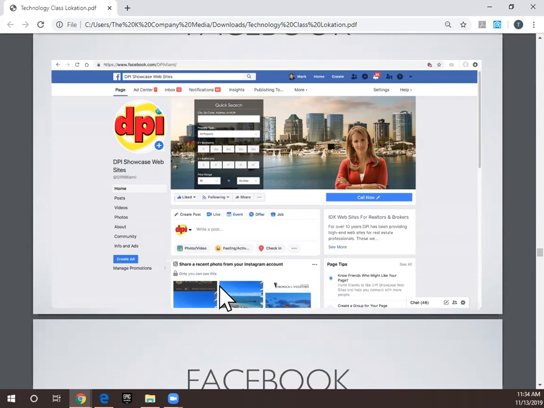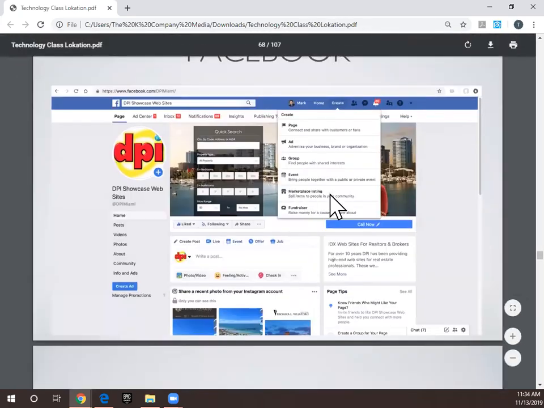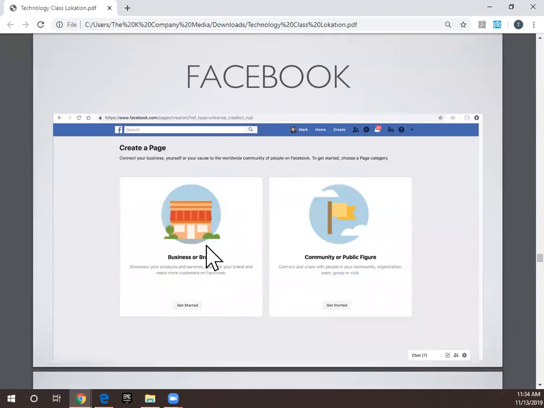So you're going to go here. It says Create. And you're going to create a page. See that? And it's called a local business page.